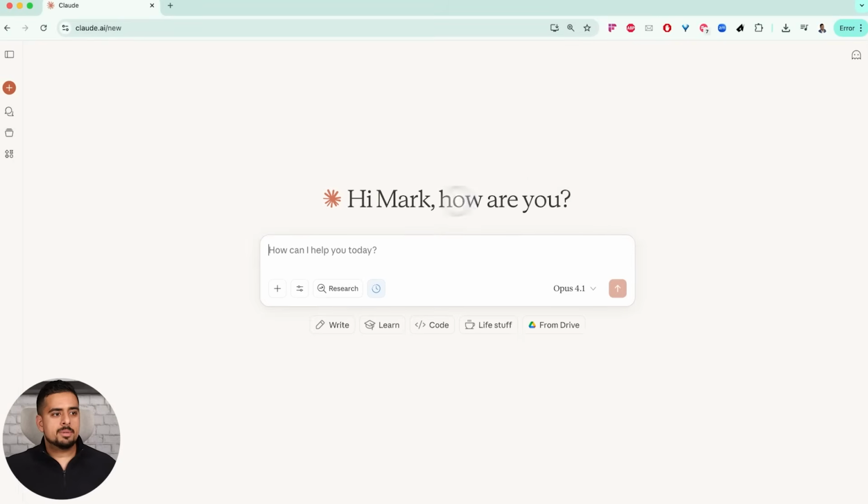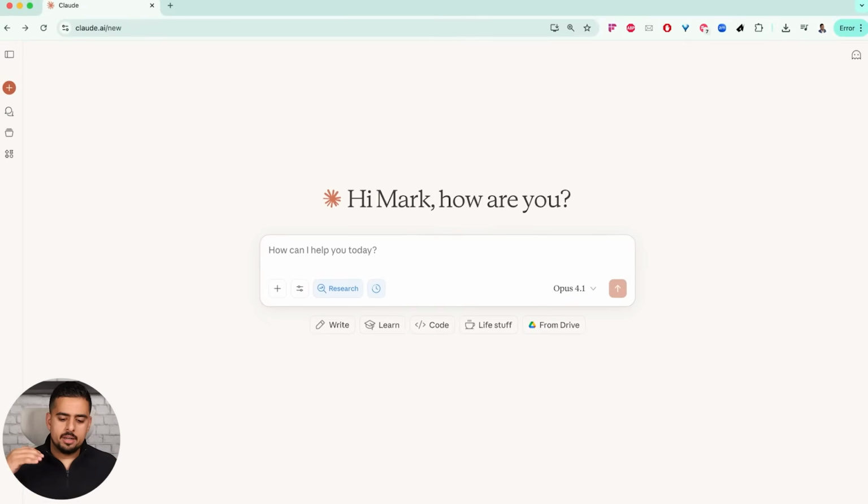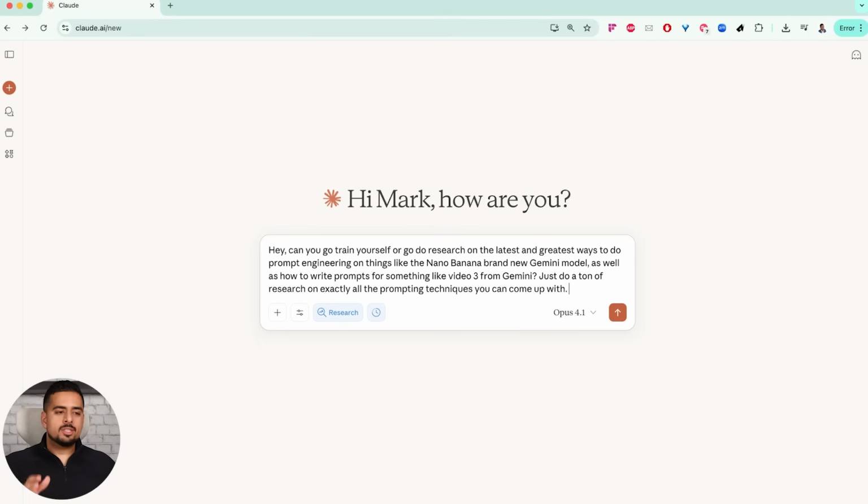So if we go into something like Claude or ChatGPT, what you can do is literally go on research and say something like, hey, can you go train yourself or do research on the latest and greatest ways to do prompt engineering on things like the Nano Banana brand new Gemini model, as well as how to write prompts for something like VEO 3 from Gemini, and just do a ton of research on exactly all the prompting techniques you can come up with. You could write a prompt just like this and obviously add whatever detail you want, and have it do research. And once it comes back with that research, I'm not gonna do it now because it'll take around 20, 30 minutes.